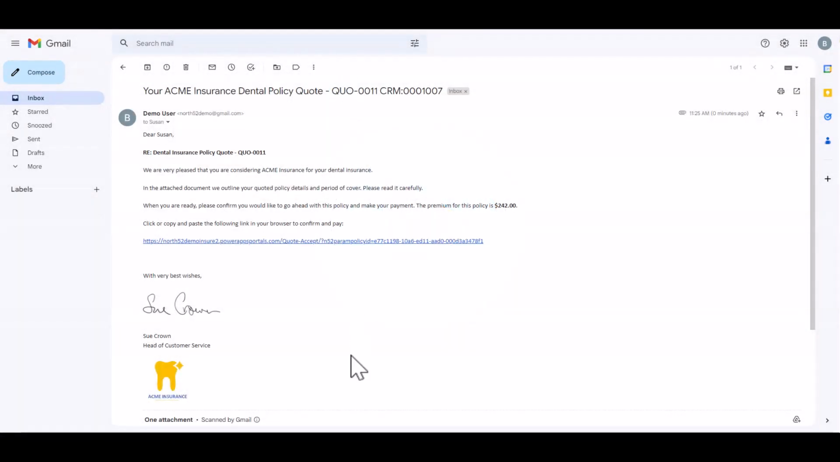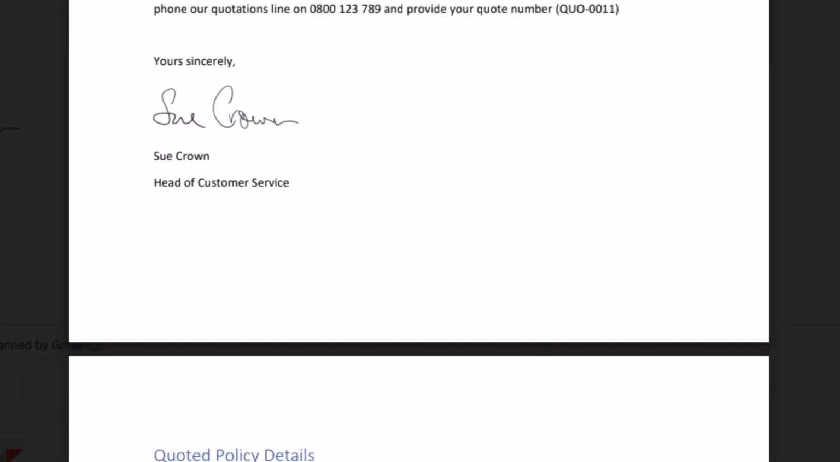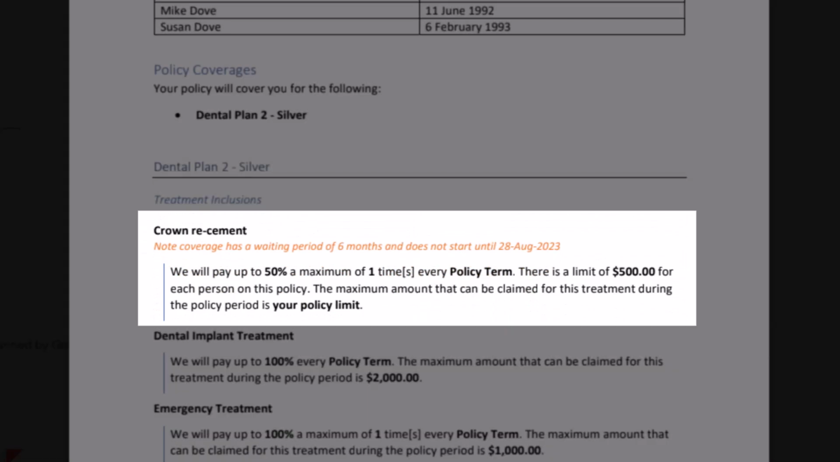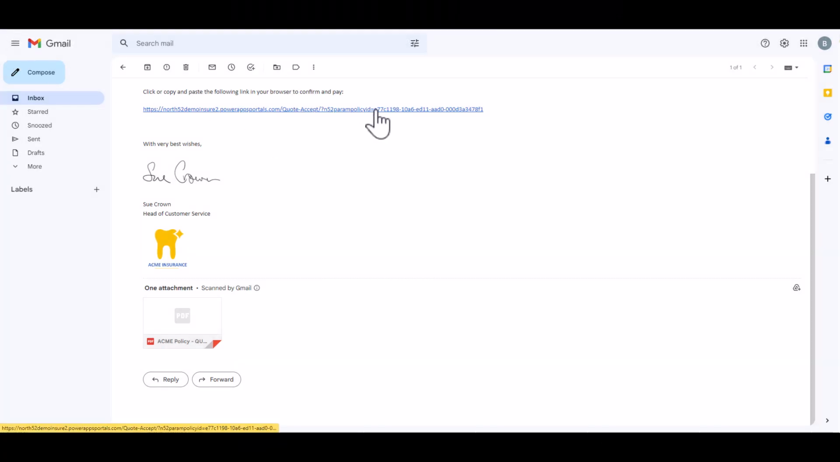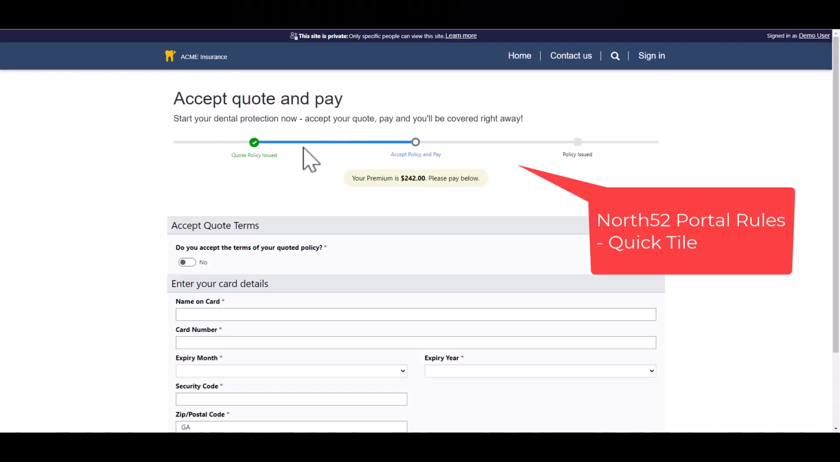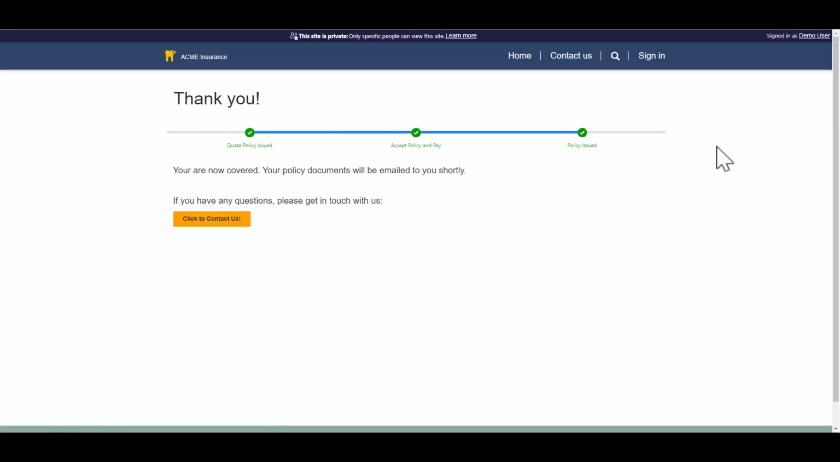Susan receives the email and reviews the quote. You can see all the details of the policy, including waiting periods, defined for various treatments. She can click the link in the document or email to accept and pay for the quote. Once payment has been made, the record in Dynamics is updated to reflect that the quote is now policy.